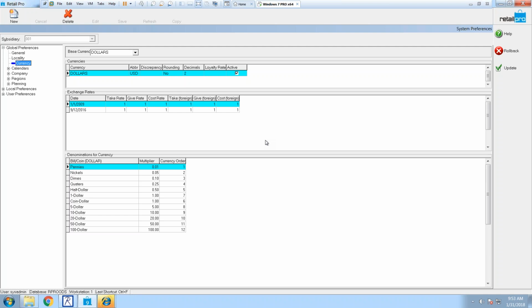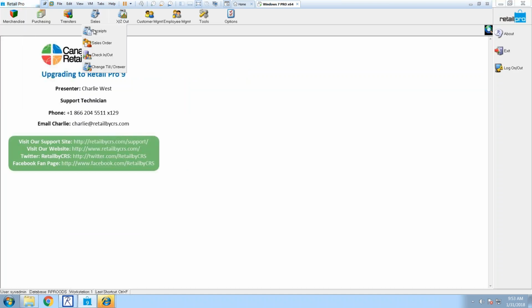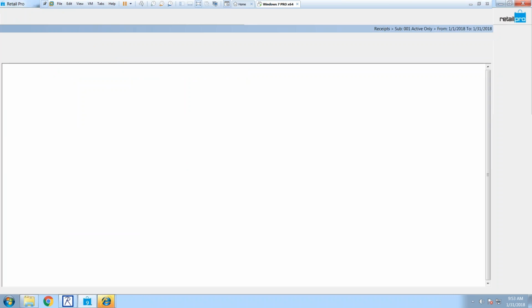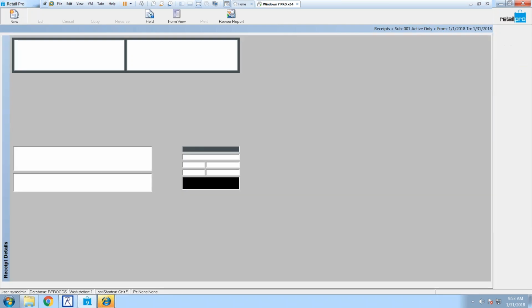That's it for inventory and purchasing changes. So we'll go right into the sales changes that are different. I'm going to open up a brand new receipt. So in Retail Pro 9, you can require a receipt number for returns if you wish. So if you don't want the staff to do returns without original receipt, we can require the receipt number.